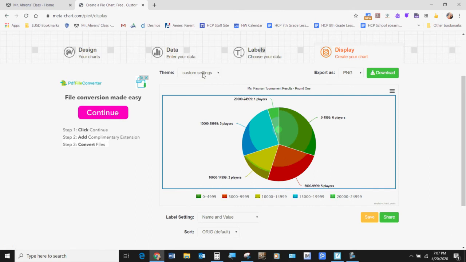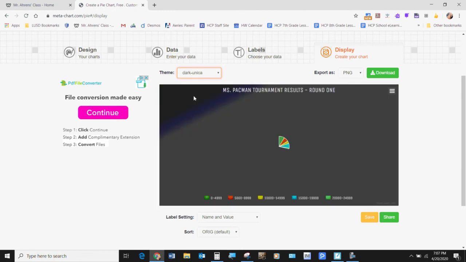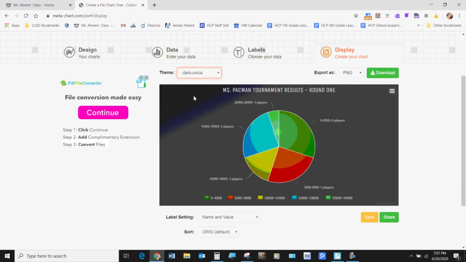One other thing is, see the theme here? This is just a very basic theme, right? But if you wanted to make it dark blue, that's nice. What would dark green look like? Okay, not bad. Dark Unica. Oh, that's nice. I'm gonna stick with that one.